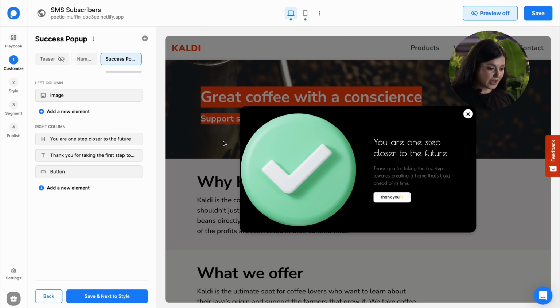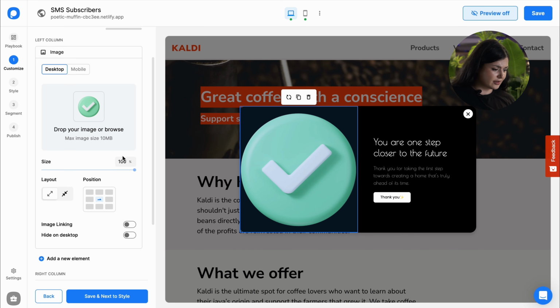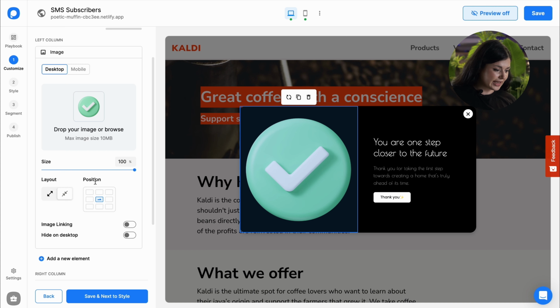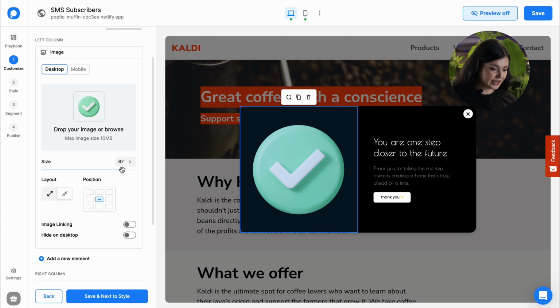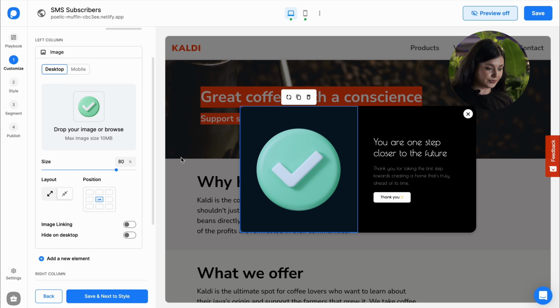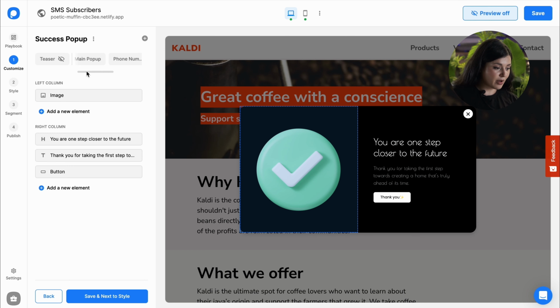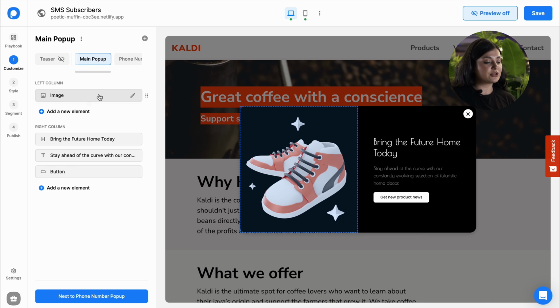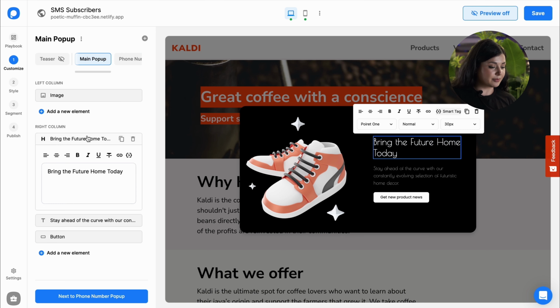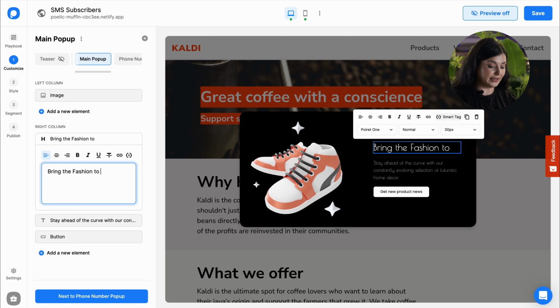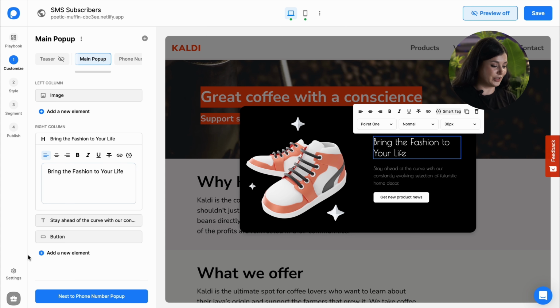Okay, this is good, but this is a bit big for me, so I will just click contain from the layout and then arrange the size of the elements. Okay, this is good. So I can also change the text on my pop-up, considering that I'm changing the concept of this pop-up. Let's say, bring this fashion to your life, maybe, or you can just write whatever you want.